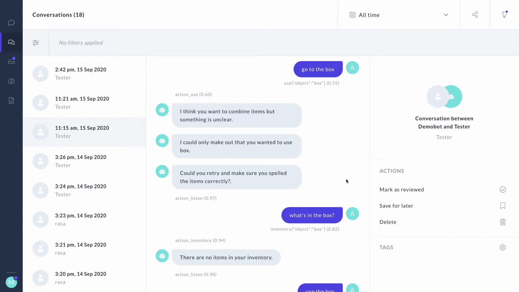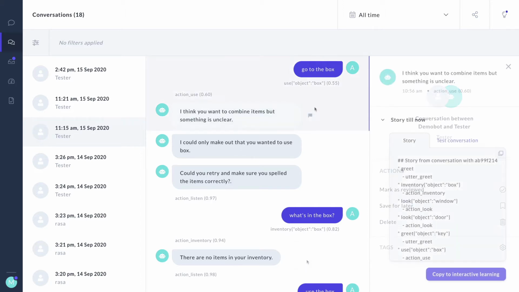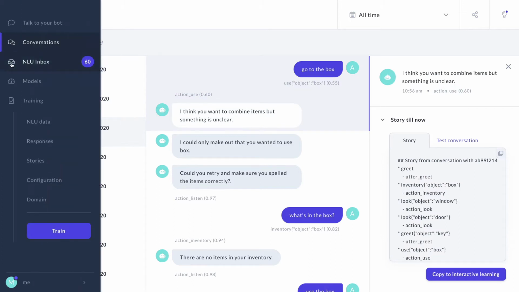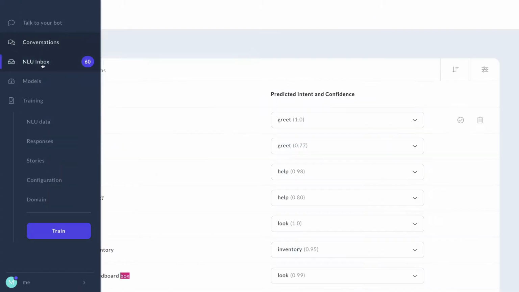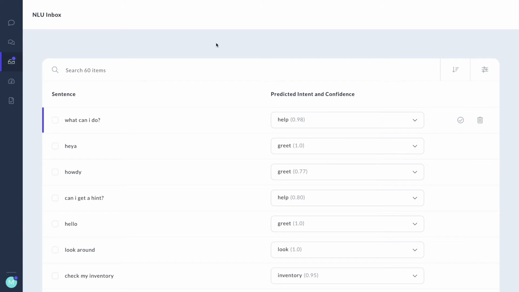And the simple reason is, if you look at this conversation over here, when a user asks what's in the box, then the intent should not be to query the inventory. So what I should do is properly label this, and then I can retrain the machine learning models to take this into account. To do that though, I'm going to go to this NLU inbox over here, and here you'll see lots of examples that I can go ahead and start labeling.